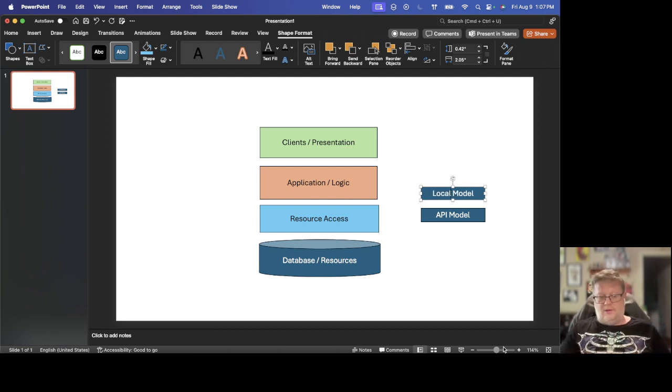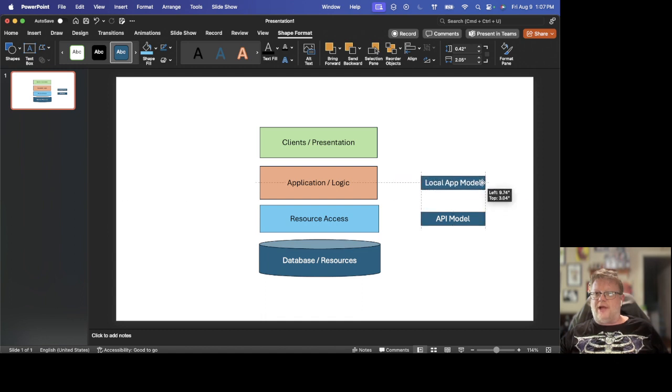So the local app model. And I'd have to have translations between those. So I would do all of my local in-application work against the local app model. And then when I need to send that information to whoever, I would just translate.